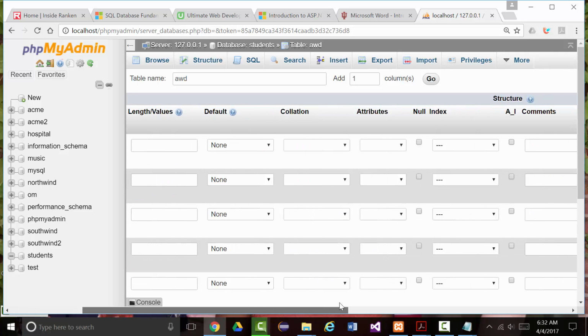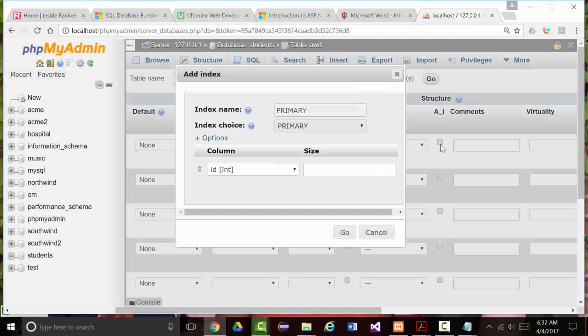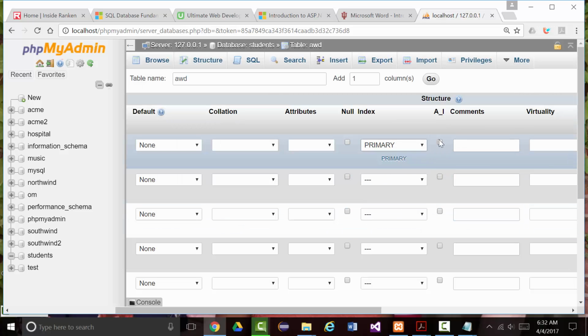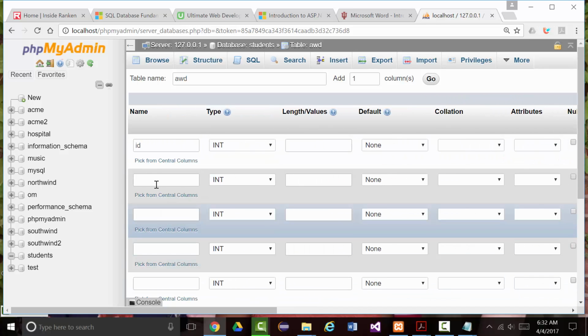And I'm going to say that that thing is going to be a primary key that is going to use, well, I guess they may want a size, make it 11. And I want it to automatically increment. All right, so I have that.